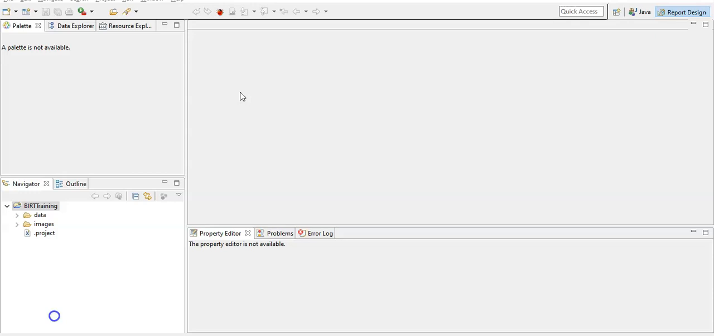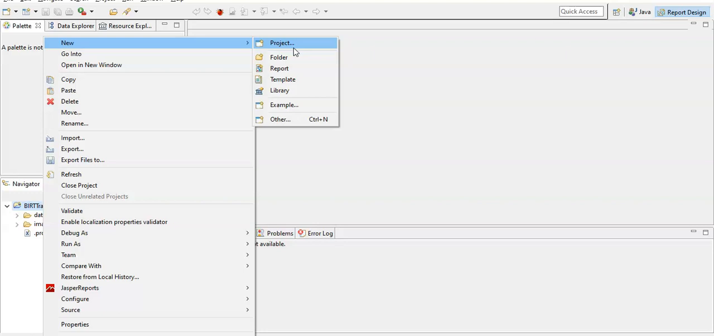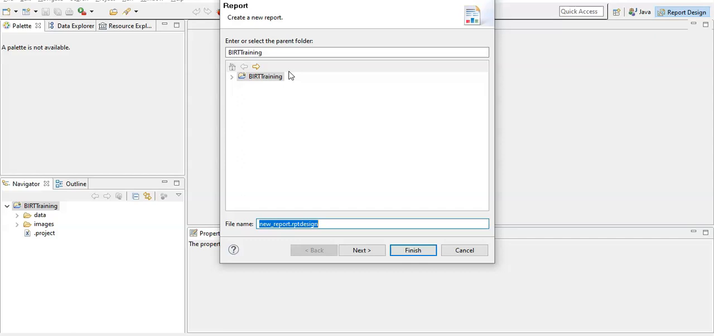Now let's begin with our exercise number 2, which is about report formatting. What we are going to do is, first we'll create a new report. So right click, select this BIRT training folder, that is your main project. Right click, go to new, and we will create a new report. Here we will name it employees.RPT design, and click finish.